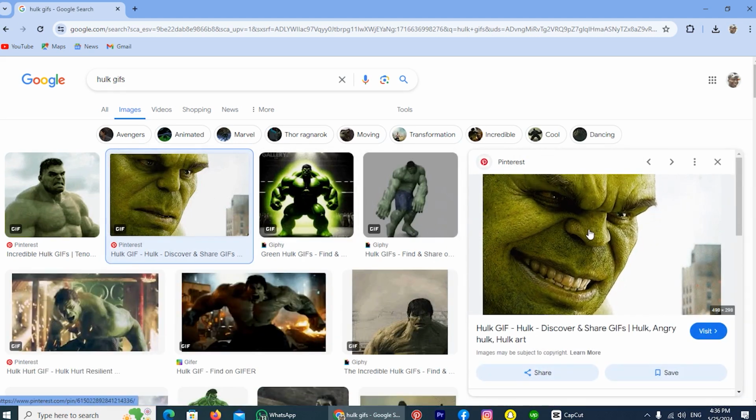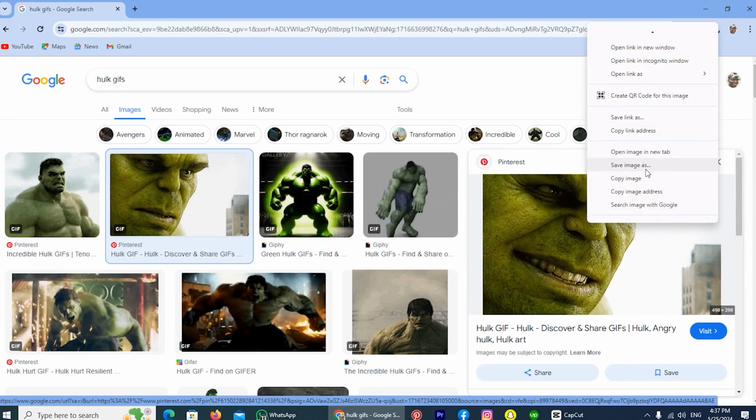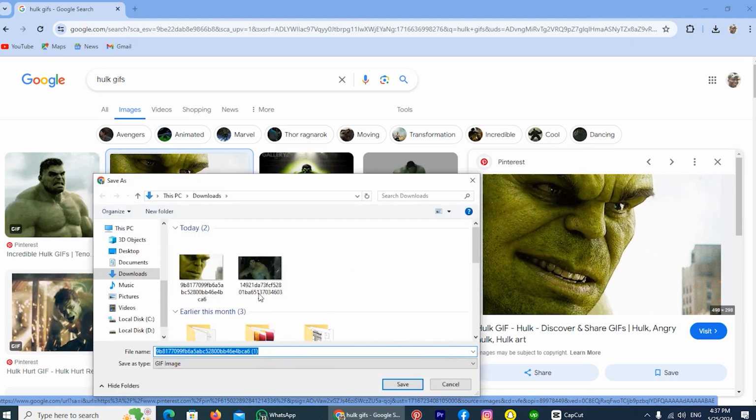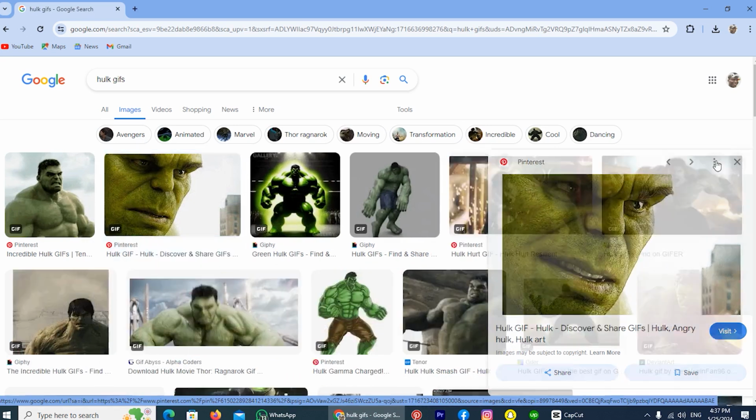After tapping on it, do a right click of mouse on the image and tap on this option Save Image, because I already download this GIF. If I tap on it, as you can see, here is the same GIF. Now, let's find another GIF which we will add in our Capcut.